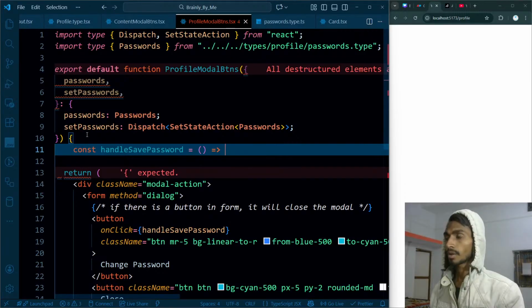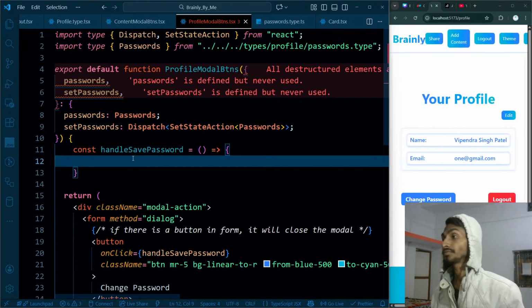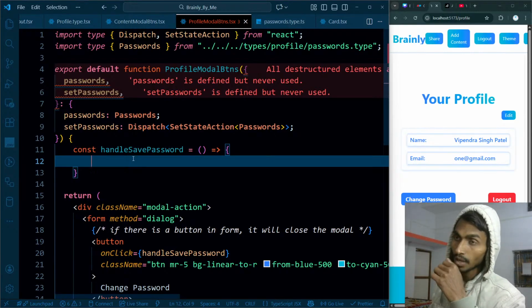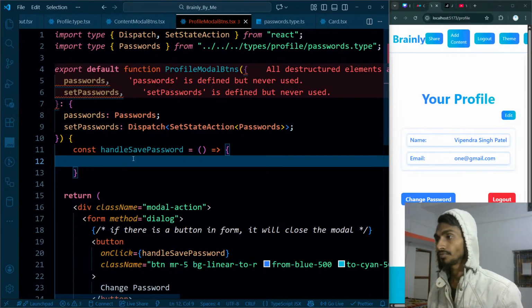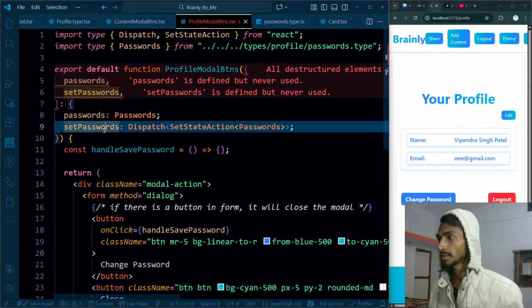That's great. What can I do for this? When it comes to saving the password, that simply means I'll have to make a request to the database. Okay, this is gonna be like this.